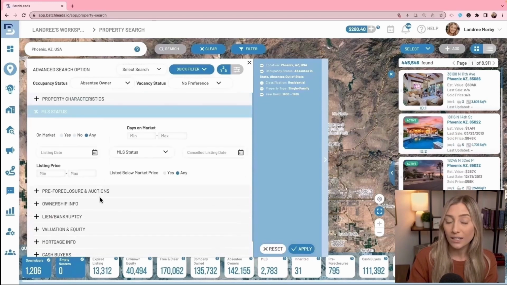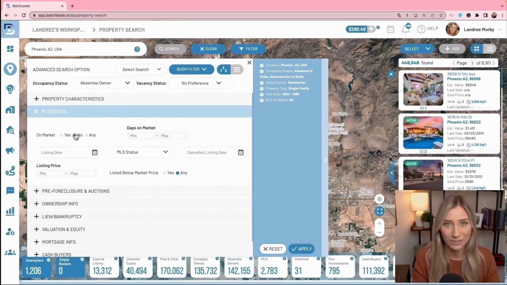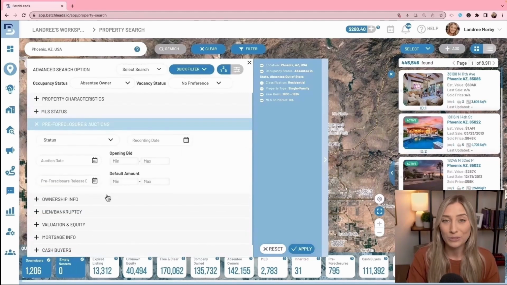Under MLS status, I might be looking for off-market properties, owners that haven't thought about selling or can't get their property to a place that would be good to sell. So I'm just going to leave that as no, not on market, the opposite of what you see on Zillow, Redfin, Realtor.com, for example. You do have a pre-foreclosure and auction section that you can dive into, which isn't applicable for what I'm doing now.